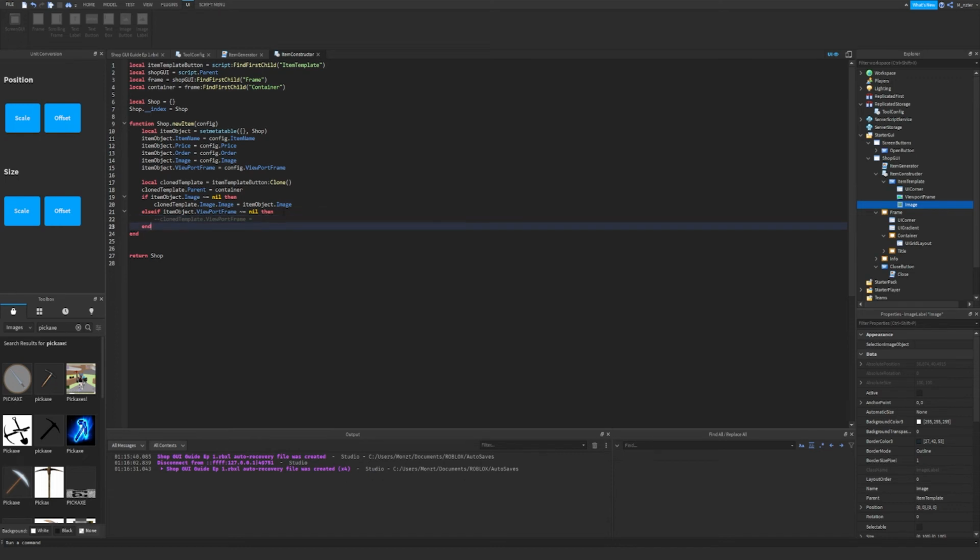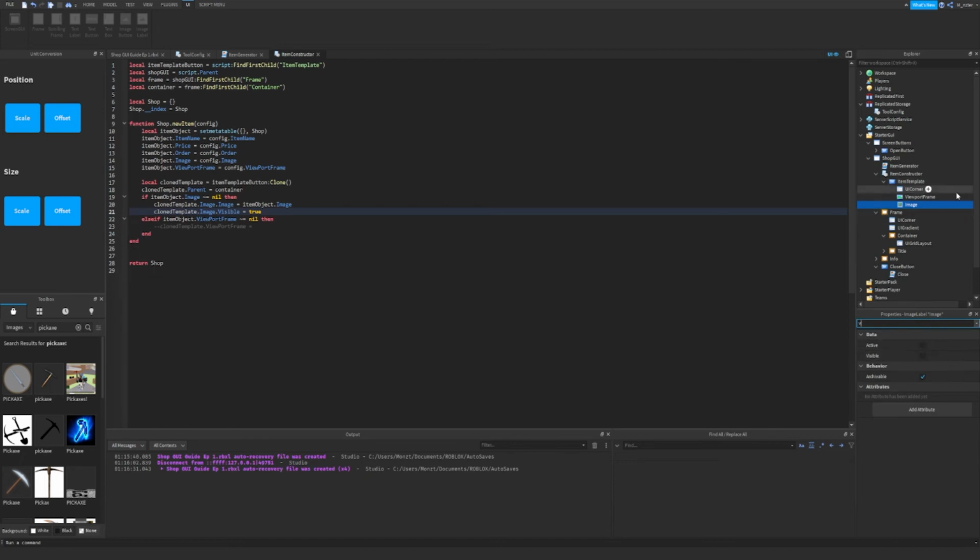Oh, okay. Another thing that I forgot is we also want to make the clone template image and set visible to true. The reason for that is because, remember, this image is actually not visible, because we can have either an image or a viewport frame. So we would also do the same down here as well. If it is a viewport frame, we would also set that to be visible. Otherwise, we wouldn't be able to see it. And then we're just going to comment out this for now as well.